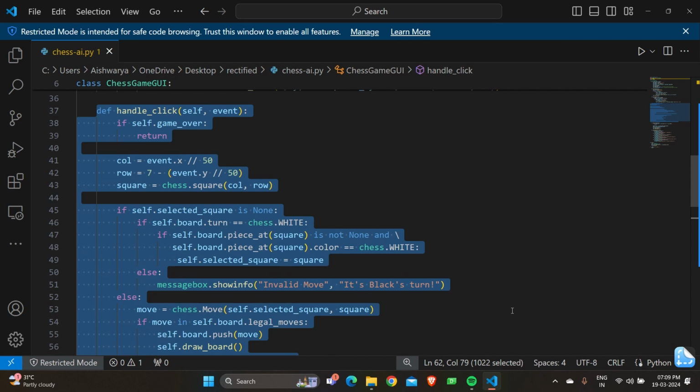And we have column is equal to event.x divided by 50 and row is 7 minus event.y divided by 50, and we have square is equal to chess.square(column, row). This calculates the row and column of the clicked square based on the mouse click event.